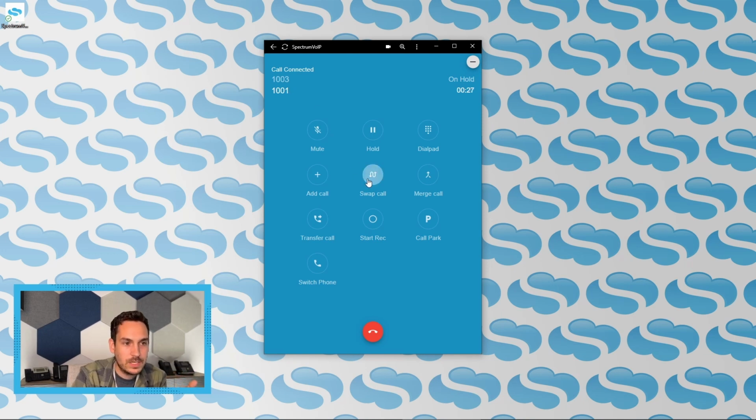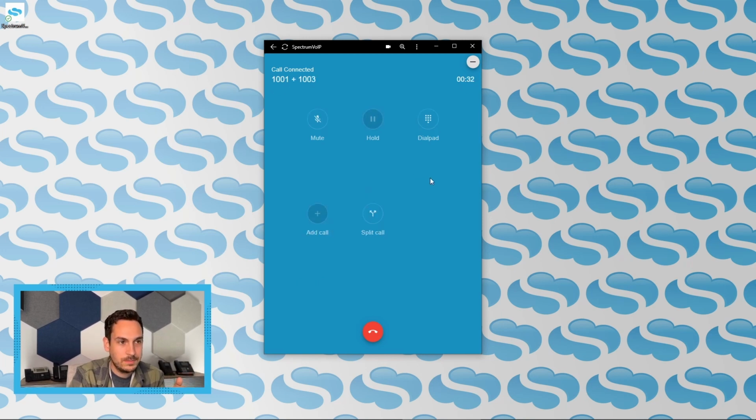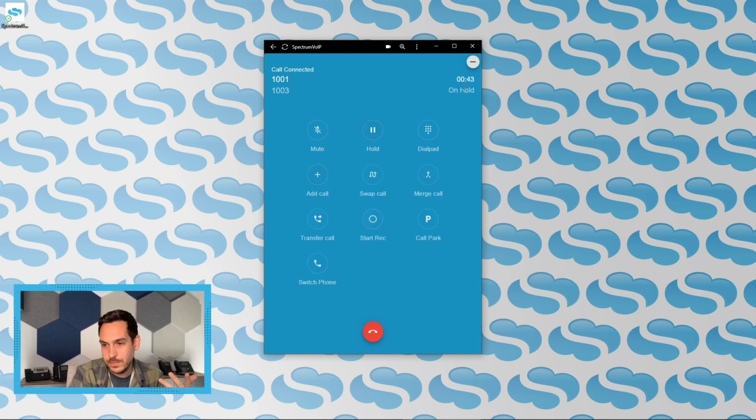And now what I can do is I can swap back between those. You can see where the active and on hold are switching. I can switch back between those. Or I can merge those calls together. If I say merge call, boom, there I am. We're all on the same line together. I can mute everybody, unmute everybody, and I can split the call back in case I need to. And you'll see now one of them is on hold and the other one is not, which is nice. It's exactly what you want from a three-way call.